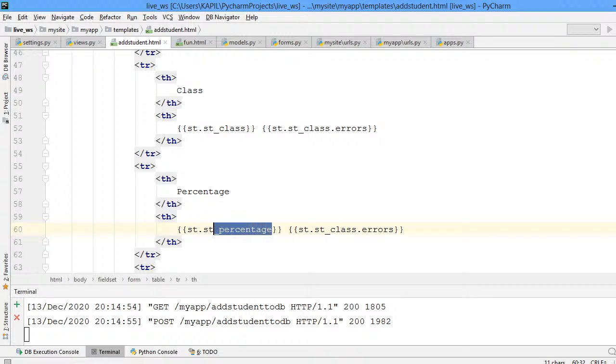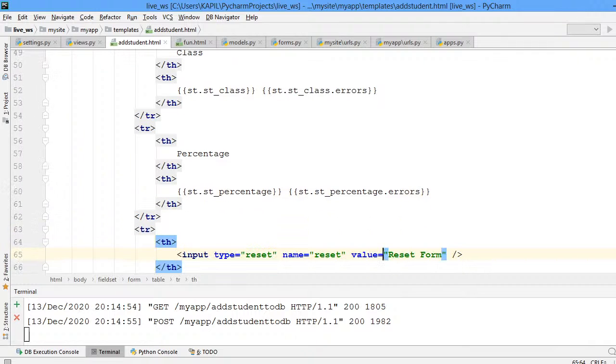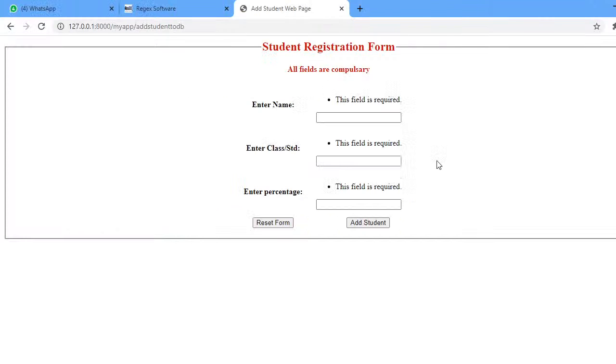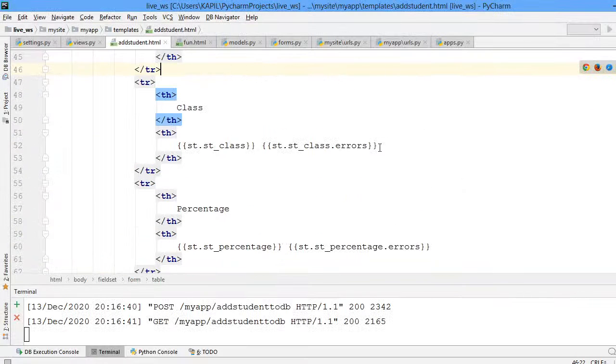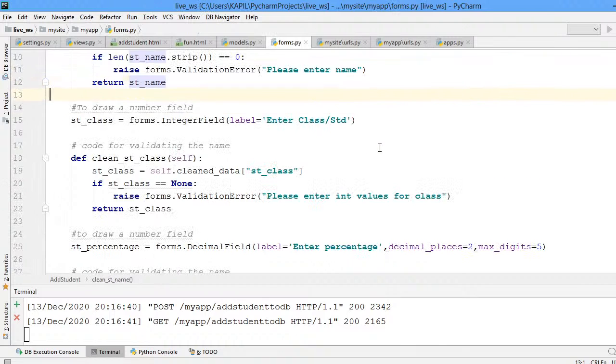I am writing here percentage, then again I am writing here percentage. That is what we are having. So complete code is here. So writing add student, this time again it says okay. One second, let me check for one thing.